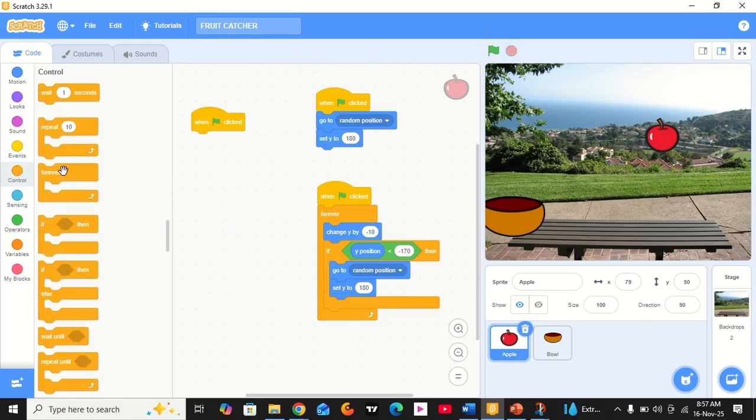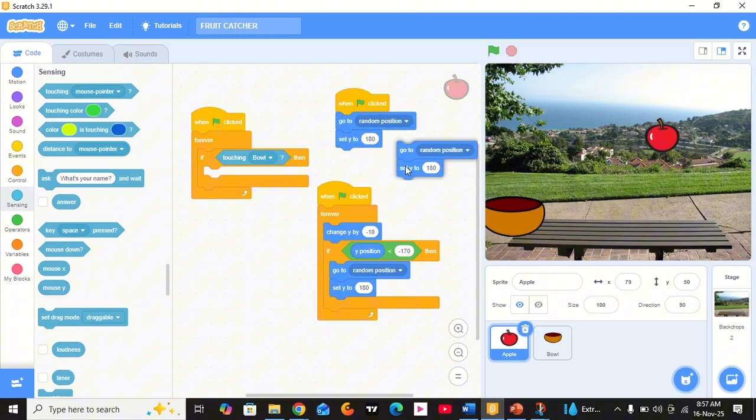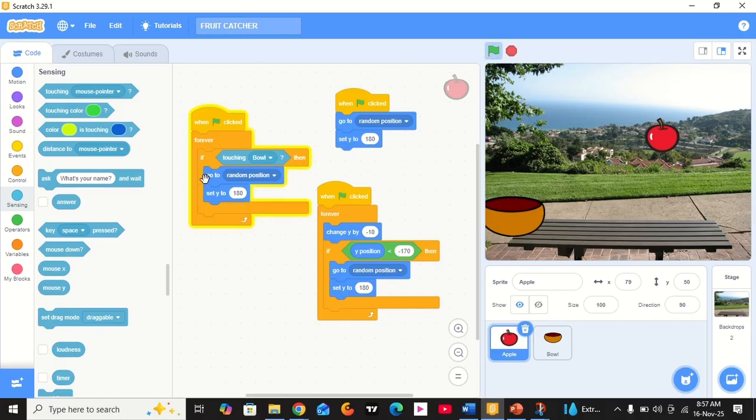After picking that, head over to control and take your forever. So after forever, put the if and then inside of forever, because we're writing a condition, remember. Head over to sensing, and on sensing we say if touching. Initially it comes with mouse pointer, you change that to your bow, meaning that if your apple touches your bow, what should happen? The first thing that should happen is that the apple should be collected and go back up like we did before. So it goes to random position. You can just right click and duplicate. After duplicating, put it inside and let's try to collect it. So we'll press the green flag. You see it's now collecting your apple. Your apple is no longer falling.